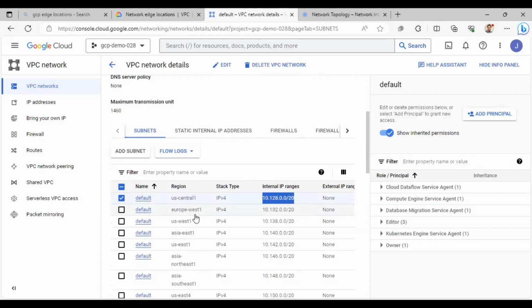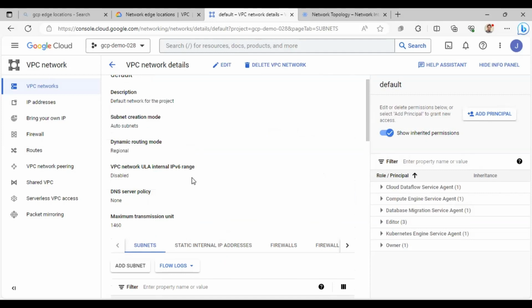We don't use any default networks when we work in an organization. We create our own networks. We don't use the default, the automatic creation of it. We create a custom network. There are two ways of creating these networks. One is an auto mode, and another one is a custom.